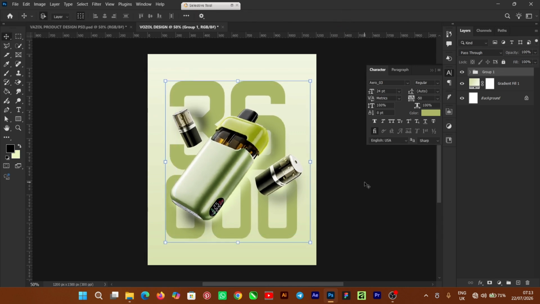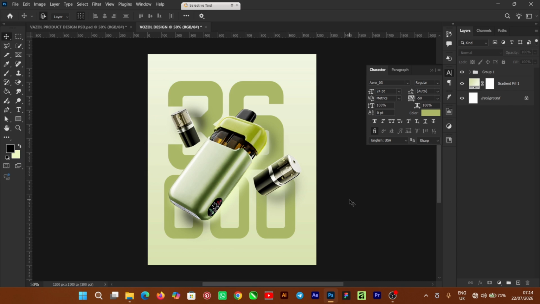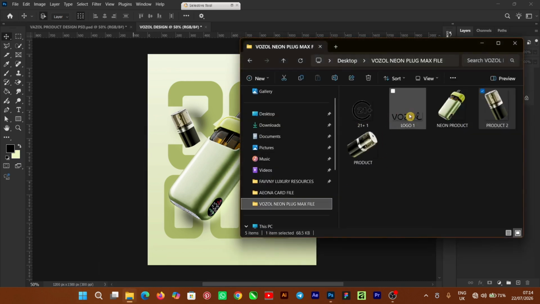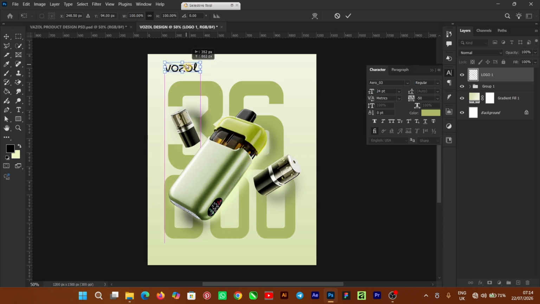You can press Ctrl A to align it. You want to align it to the middle, which is really cool. Ctrl D to deselect. So the next part in this particular one is to bring our logo. Yeah, we just bring this particular logo. We will put it at the top here, which is really cool for me.